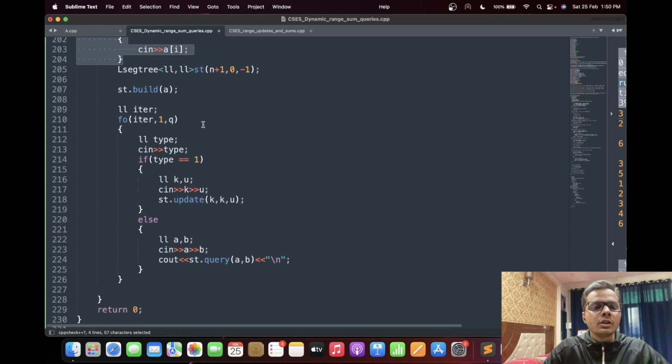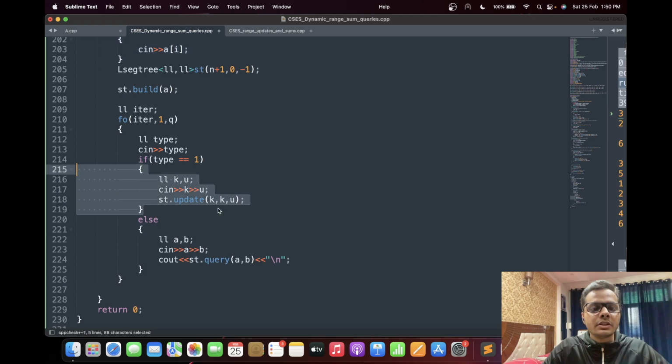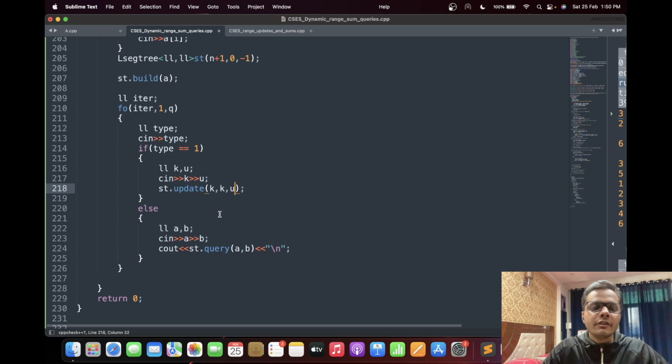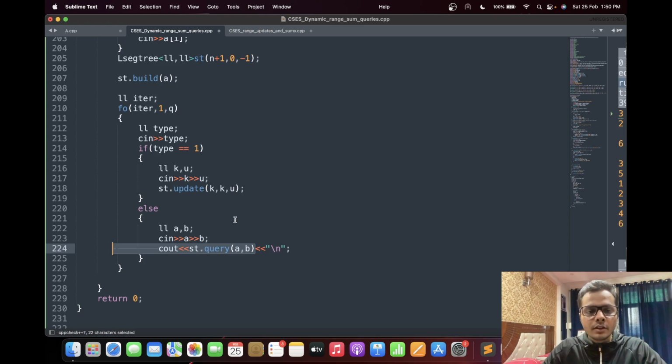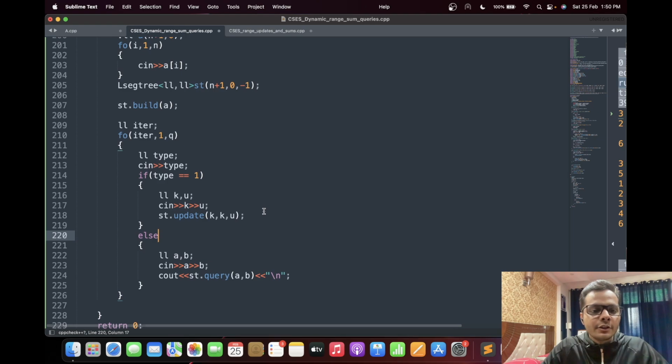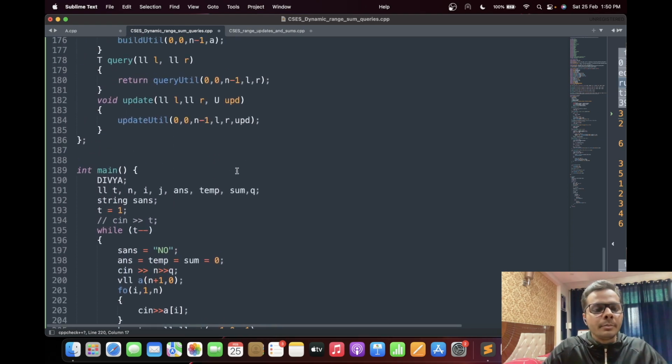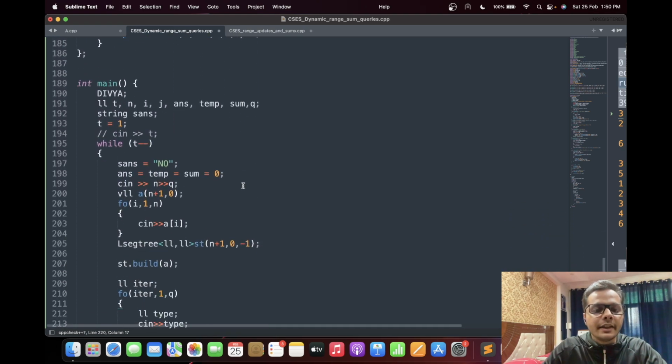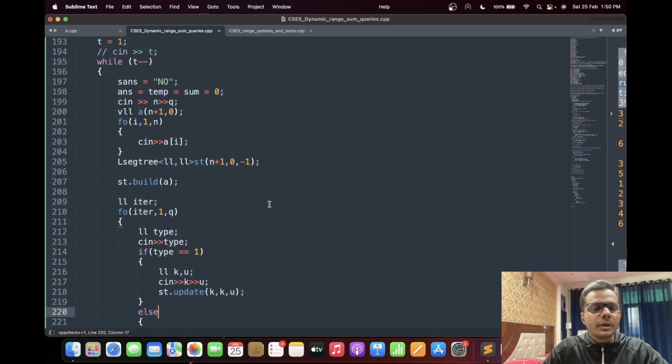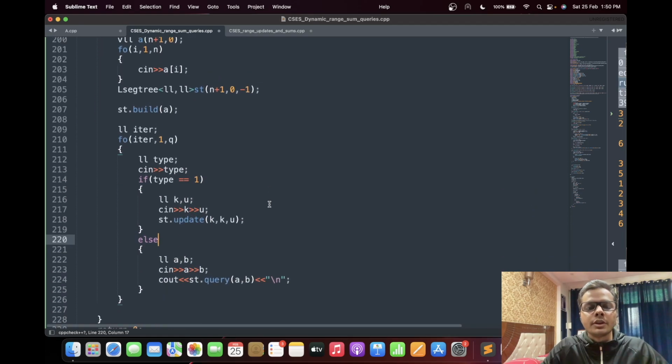Cool. So now we read in all the queries. If the type of the query is 1, we just update the position k by u. And if the type of the query is 2, then we just read in L and R and we query from L to R. So that's it. This code works. If you submit it, it is going to work. It is that easy. You just have to copy paste your template and you'll see that everything works.